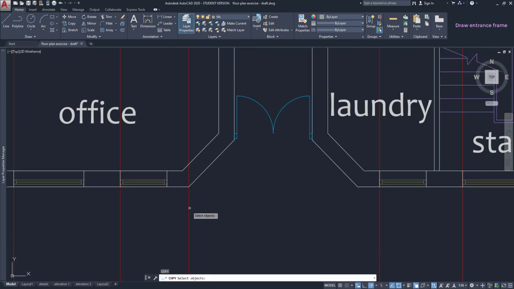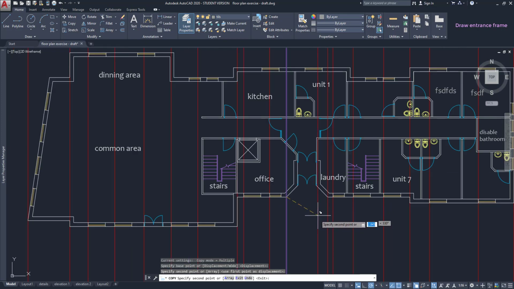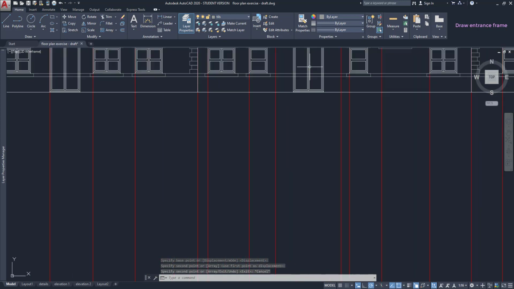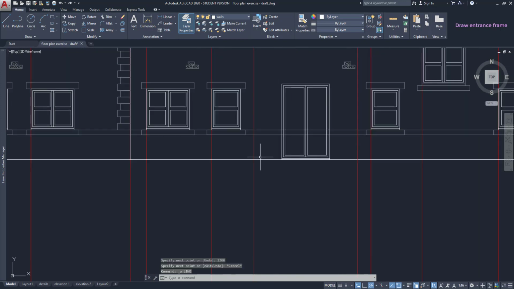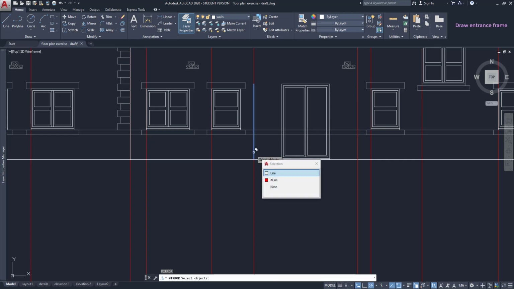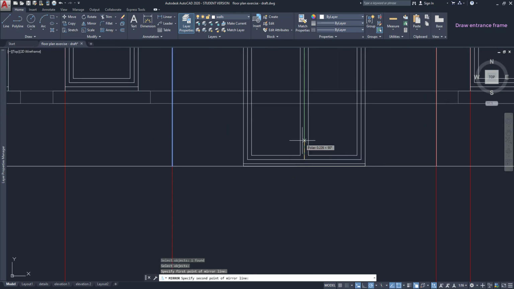Then I copy this object to the opposite side. After this, I can easily start drawing. I'm going to draw a line in this point with a length of 2.3 meters. Then I press Escape, and I'm going to copy it with the command mirror. I select it, and then the reflection line, I put it in the middle of the door width.